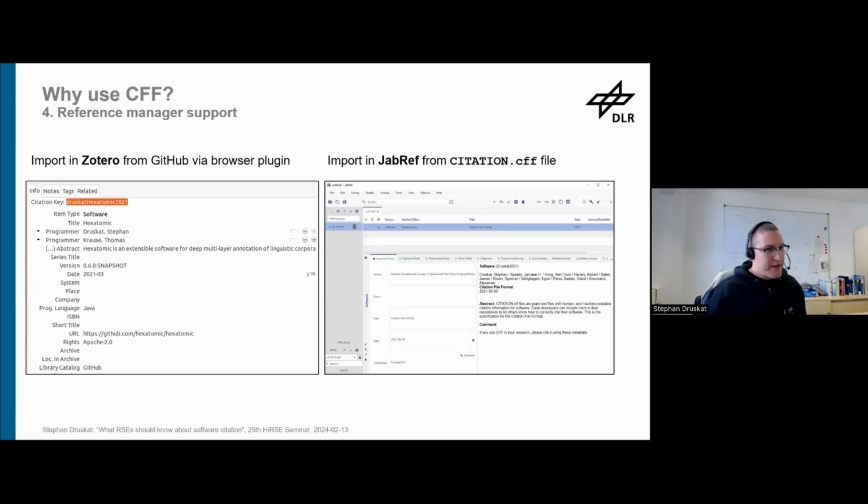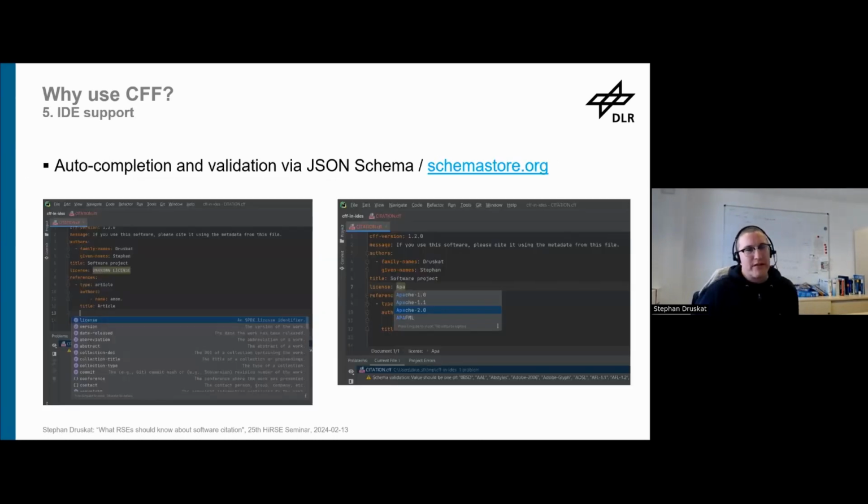For example, reference managers. If you have Zotero installed and you have this browser plugin installed, you can click on the Zotero button on any GitHub repository, and it will pull in the information from the CFF file rather than from the GitHub API, for example, or from information displayed on the page itself. And you can also import CFF files in JabRef, to name just probably two of the more prominent examples of open source reference management.